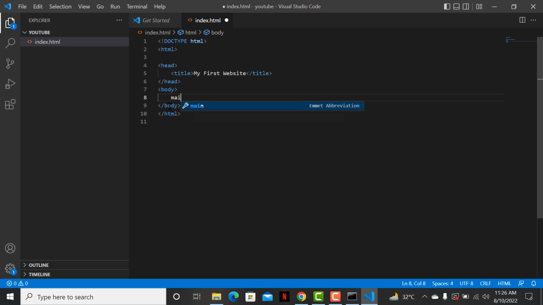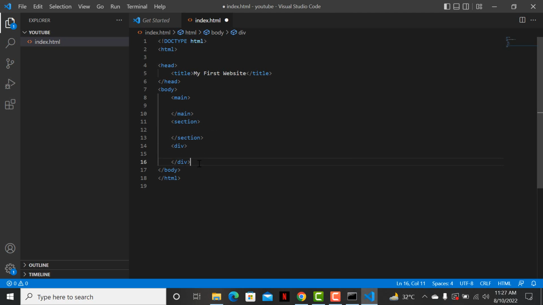So the very important tag is main. Then there is a tag section. Then there is a tag div. Then there is a tag aside, and this goes on. But for now, these tags are pretty much enough for you to learn HTML5. You can use these tags.